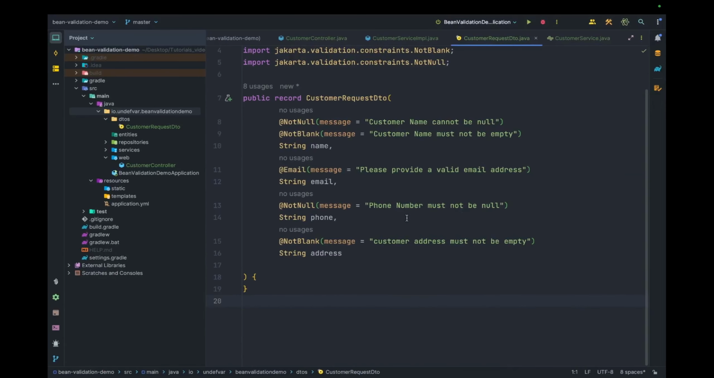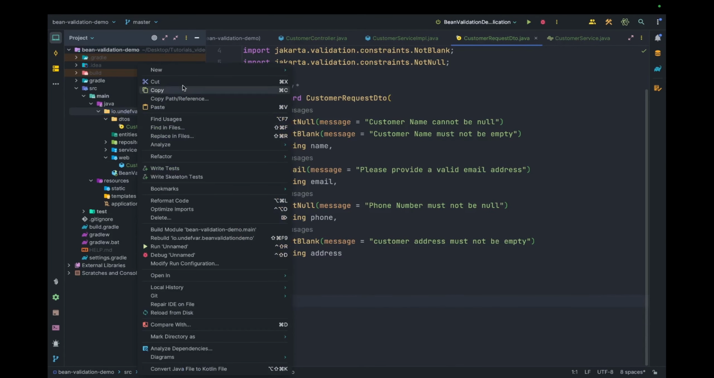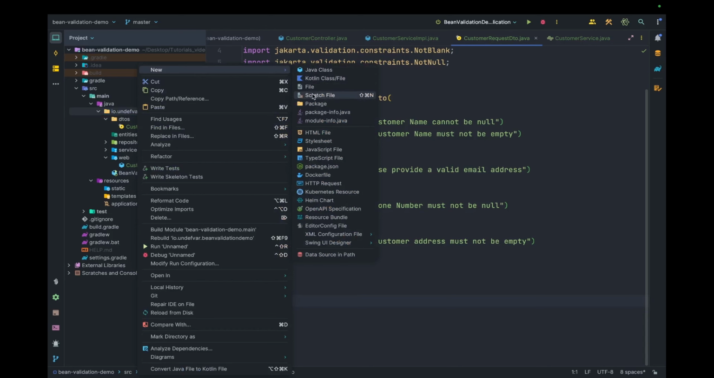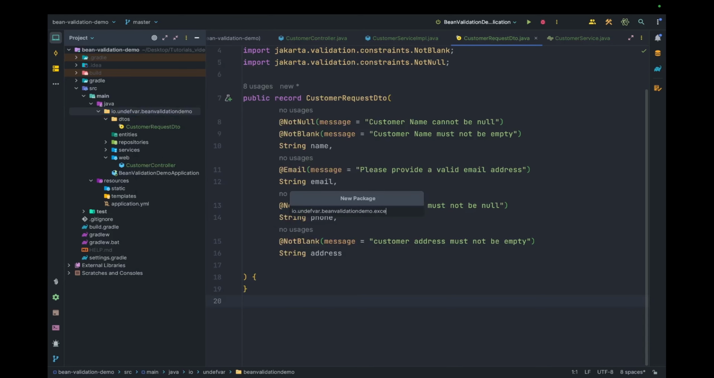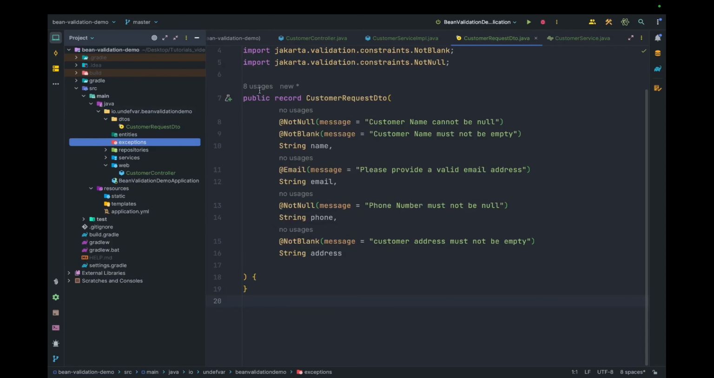In order to add exception handling to this project, I will create a new package in this folder, and I'll call this package exceptions. And inside of this exceptions package, I will do all the exception handling.